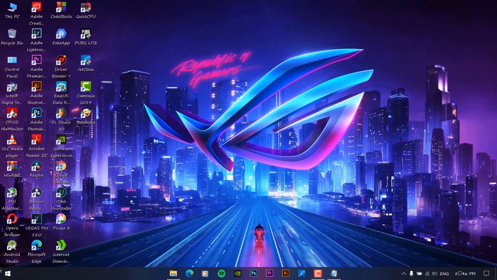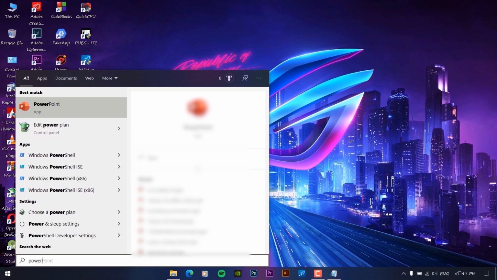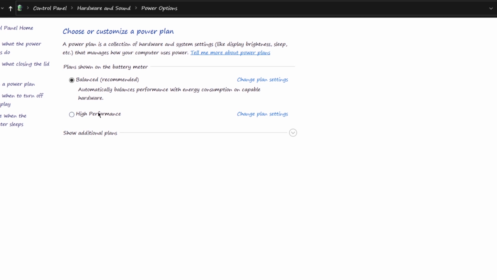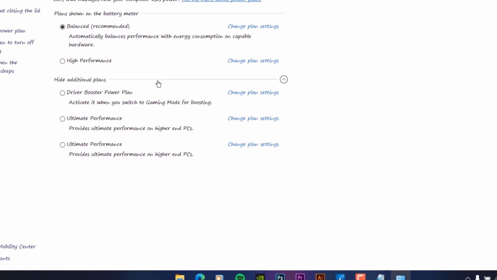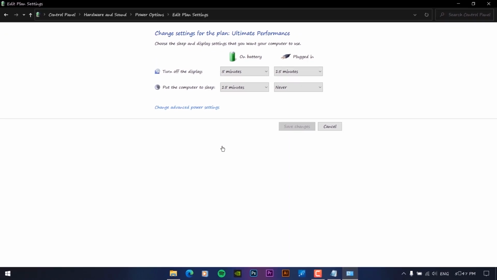So, let's do it. Hit Start and search for Choose a Power Plan. It will show a couple of options along with some additional plans. Click on Show Additional Plans to make other power profile visible. Select the option of Ultimate Performance. Click on Change Plan Settings. Then go to Change Advanced Power Settings.